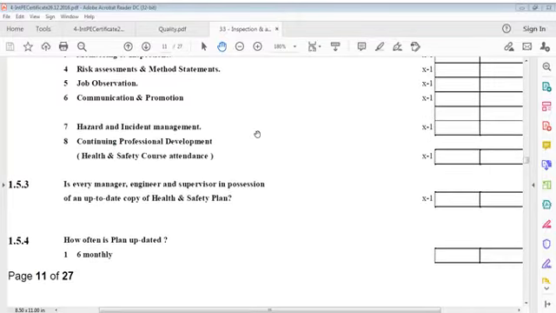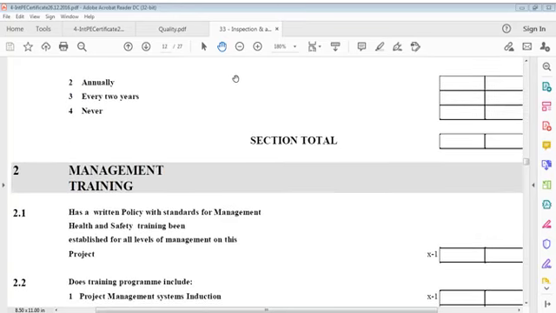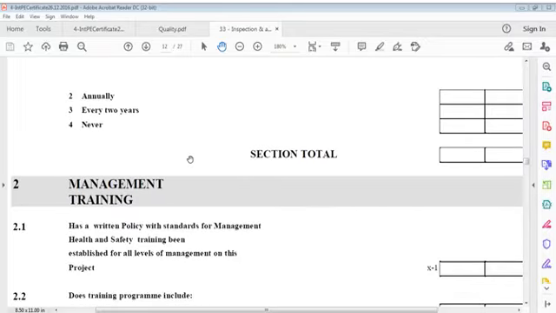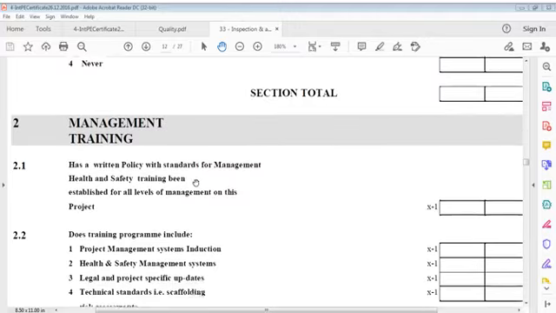Is every manager, organizer, engineer, and supervisor in possession of an up-to-date copy of the safety health plan? How often is the plan updated? 6 monthly, annually, every 2 years? Never. Important point: it cannot be said never, and it cannot be said every 2 years. It cannot be said annually. Actually, it's better if you keep half yearly.